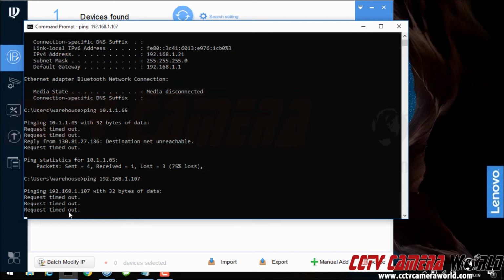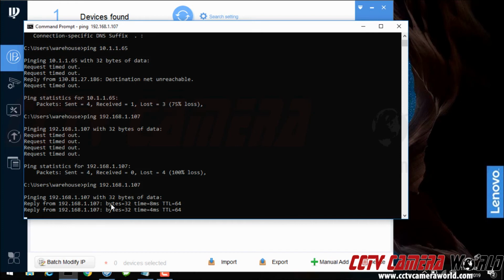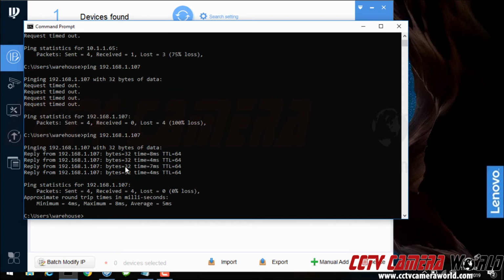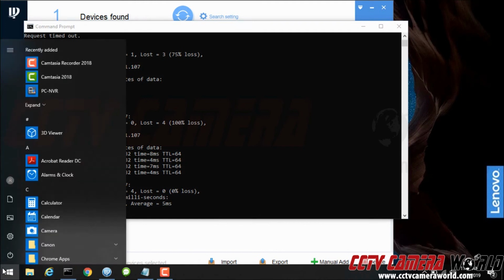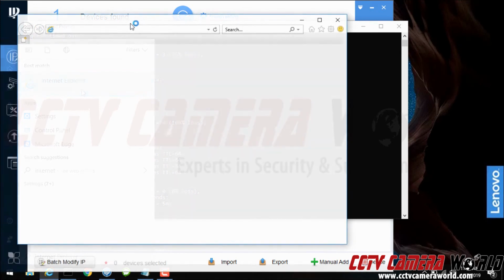That's what it means. But if I connect the camera that I just changed the IP address to 107 to my network, and I run the ping test again, watch what happens. The reply changes. It says it replied from the IP address with a certain amount of bytes and under a certain amount of time. So that means the camera is now pingable, and I can access it by going to Internet Explorer. Go to Windows, type in Internet. It'll suggest the best match, Internet Explorer. Click on that. Some cameras that are newer even allow access over Chrome.